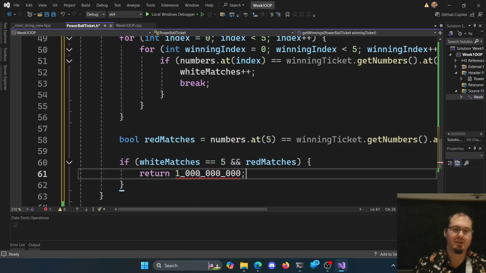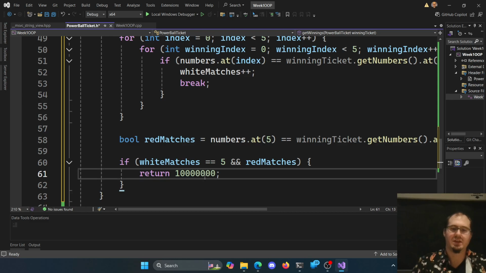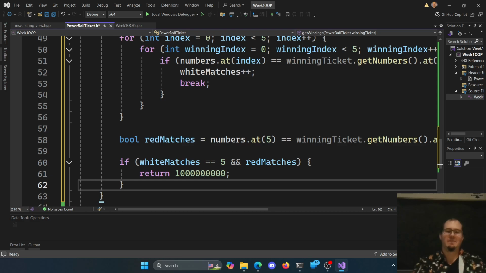Oh, do I not get underscores? Shoot, C++ is dumb. 1,000, million, billion, right? 1,000, no, that's only 10 million. I can't count. 100 million, there's a billion. I think that's a billion, right?